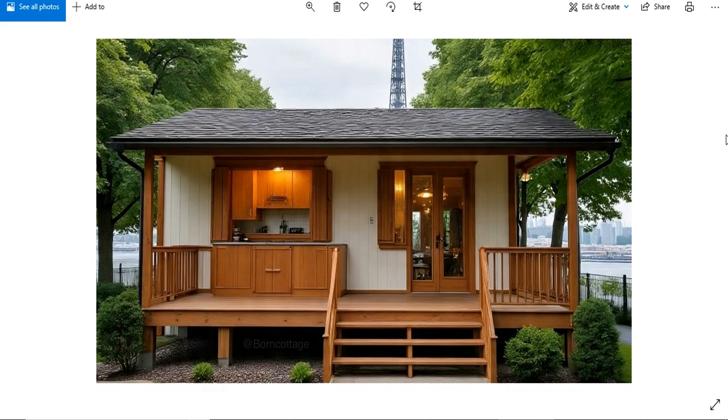Do you know what sizes I have taken for this house? In this video I'll share the complete floor plan of this tiny house, so keep watching the video. So this is the floor plan of the house. This is a 2 bedroom tiny house design.